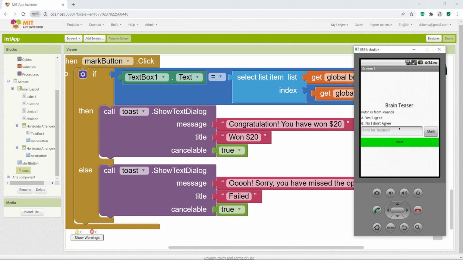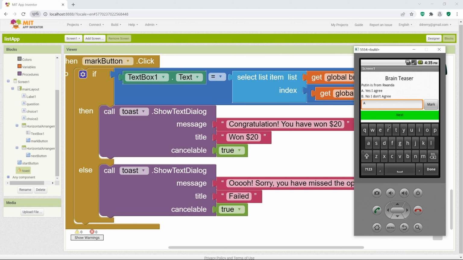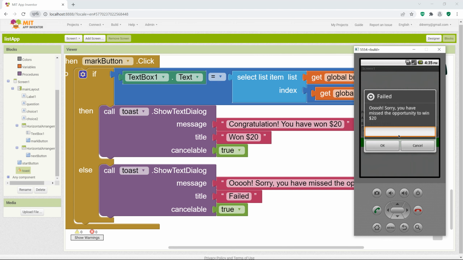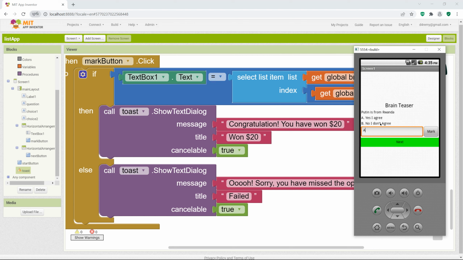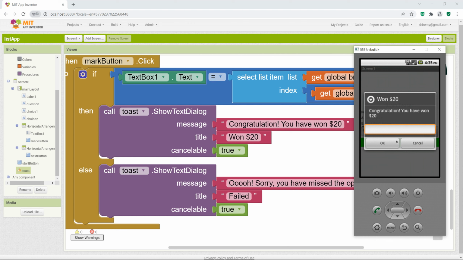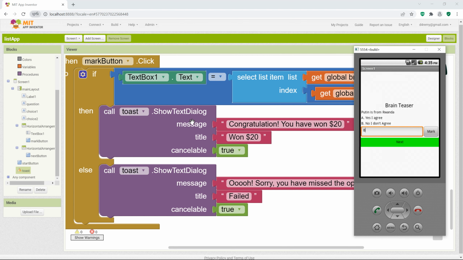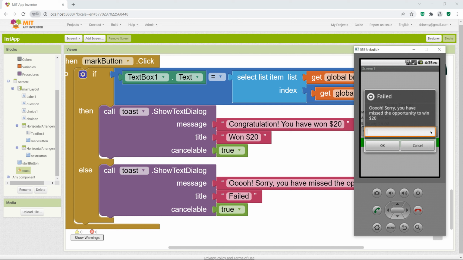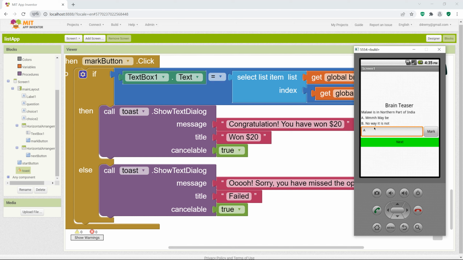So I'm doing that. I'm starting there. I say A and they tell me oops no, and then I cancel that. I say B and I say okay, congrats, you have won. This is text show message title done. All right, so if I put next, let me see the sum up. So say yes, I say sorry, you have missed the opportunity. And if I say B, no way, it's not. It's northern part of India.